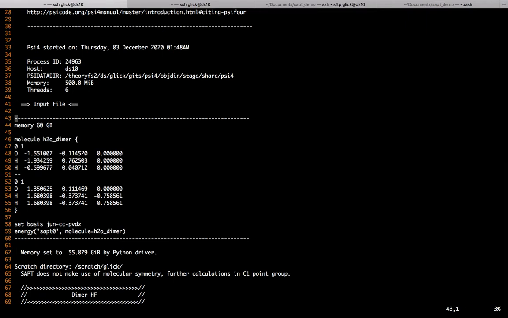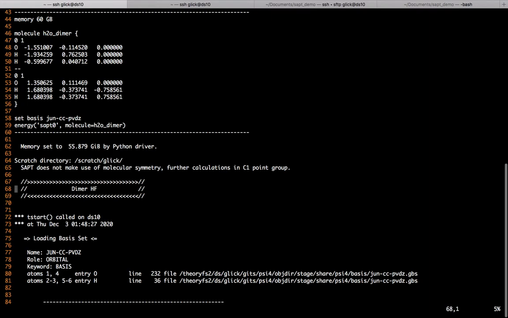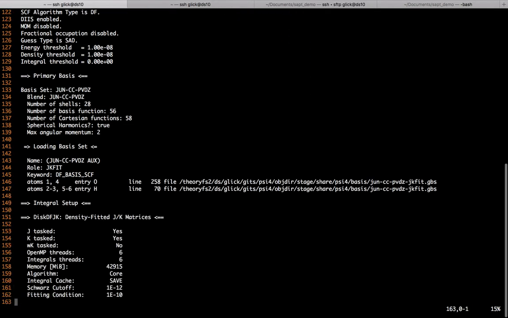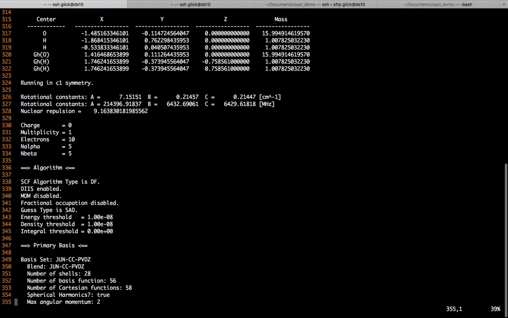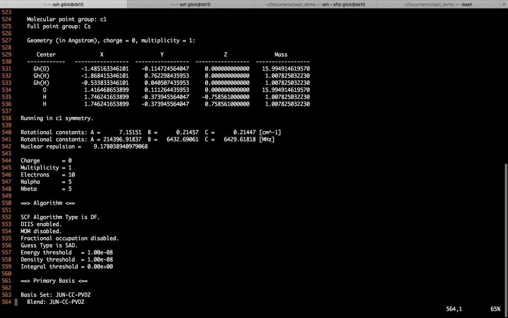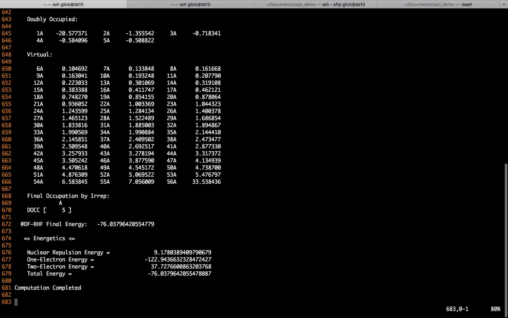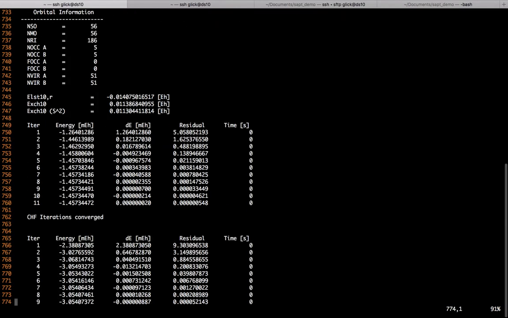Our input file is reproduced for us. Next, we'll see the Hartree-Fock jobs that I ran on each monomer. Psi4 will actually also run a dimer Hartree-Fock, so we can get some supermolecular terms. So there's the dimer Hartree-Fock, the monomer A Hartree-Fock, the monomer B Hartree-Fock, and then finally we get to the SAPT0 part, which is pretty short.